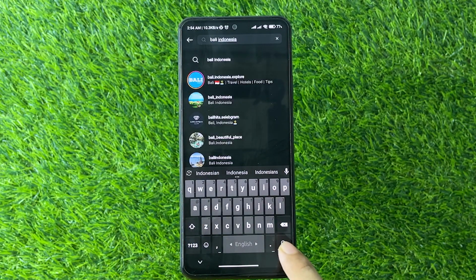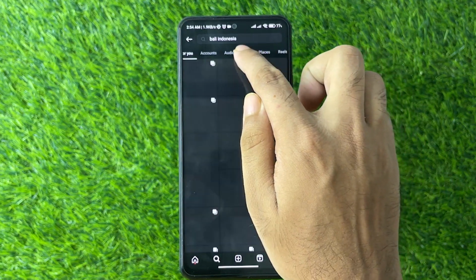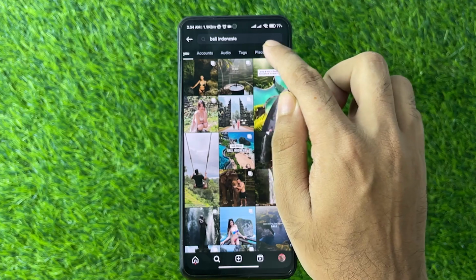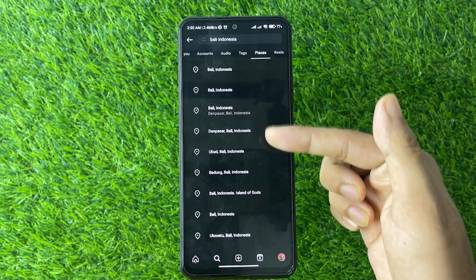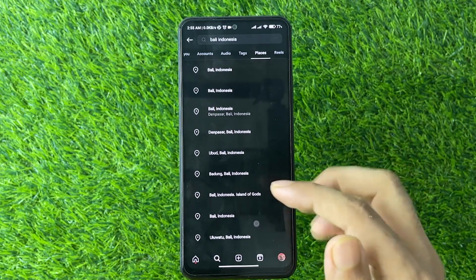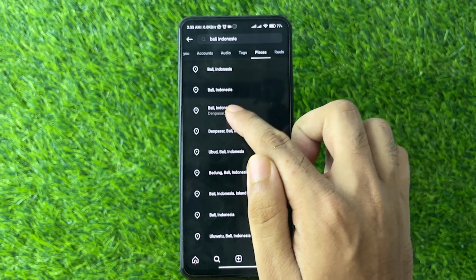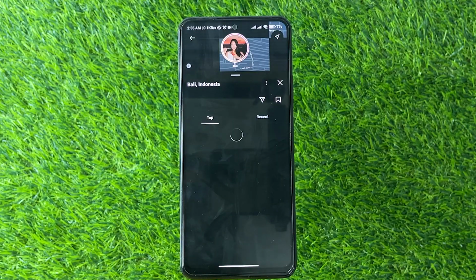Then you need to tap on the search bar, the search icon, just tap on it, and then from here on the upper side you will see the places option. So you need to tap on the places. Now you will see different types of options which you can select. So in my case, I will go and select Bali, Indonesia, this option.